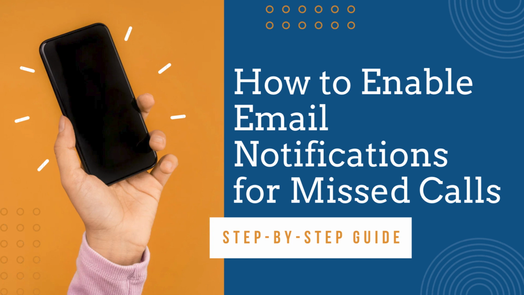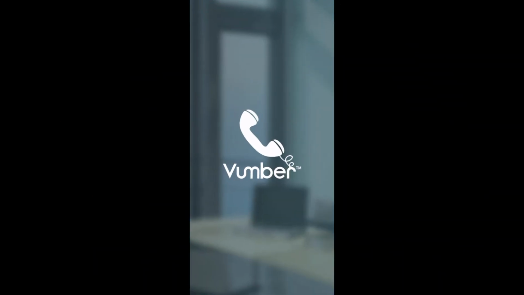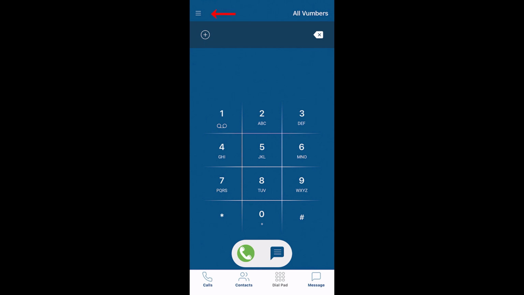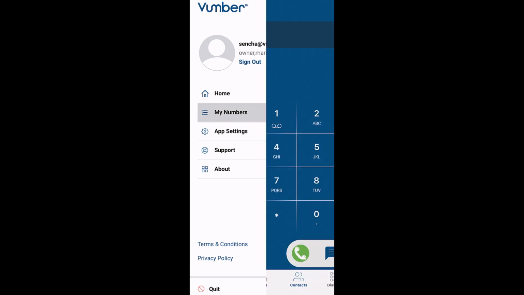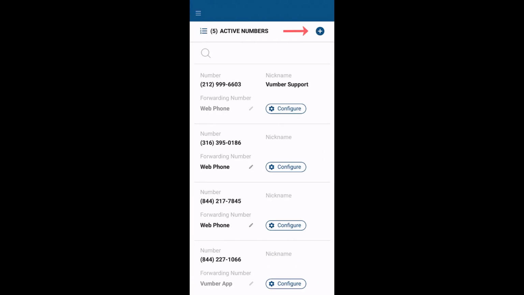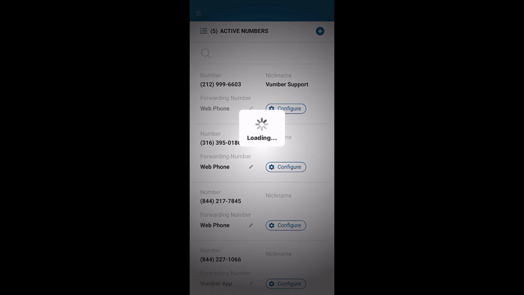to your account using the Vumber app. Start off by opening up your Vumber app. Next, hit the hamburger menu at the top left of the screen. From here, choose My Numbers. Now tap the plus icon up in the top right corner.